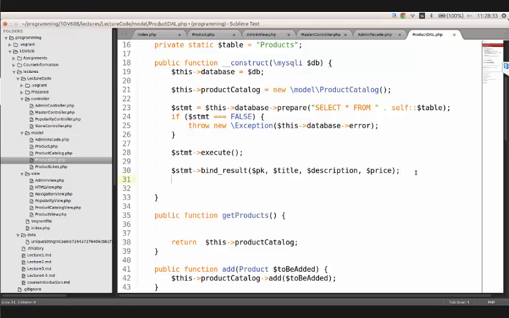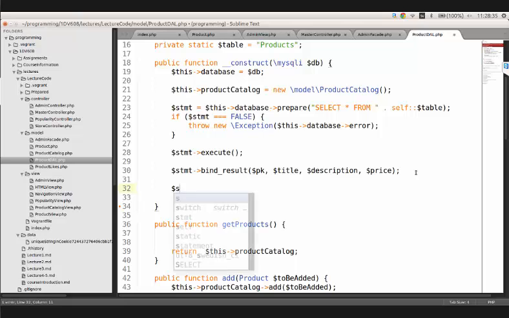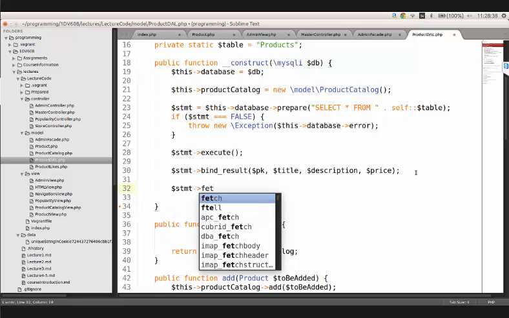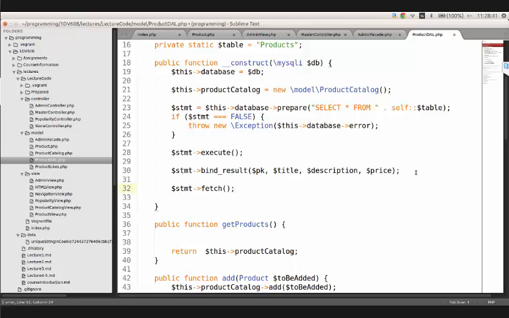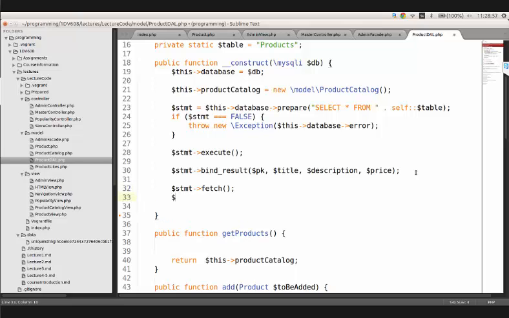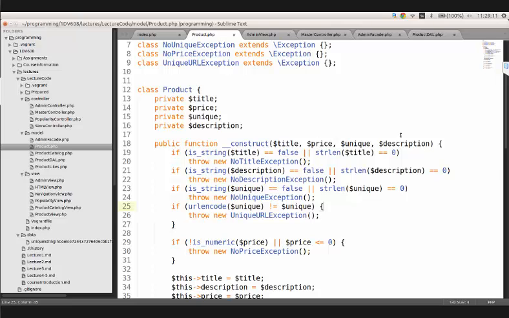So from that, we can call fetch first. And when we have called fetch, we're actually going to get one line from the result set. And these variables, PK, title, and stuff, are going to be filled in with information. So when I have that, I can create a product object. And this product object is actually taking title, price, unique, description.